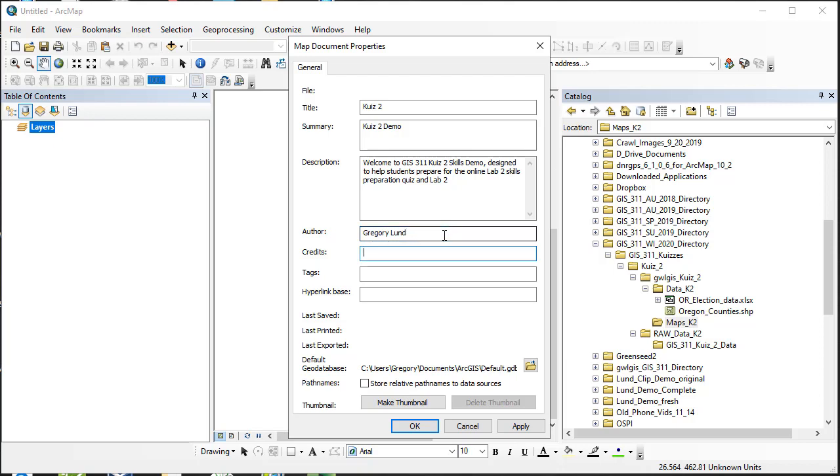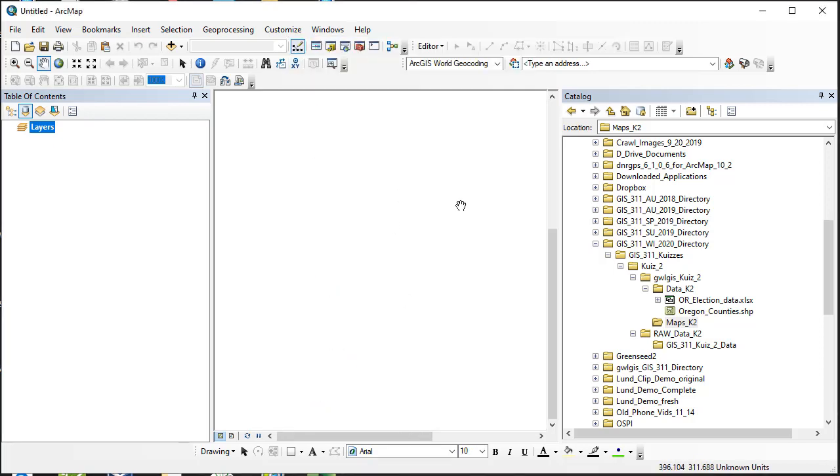Credits, I'm going to leave myself. Tags, I usually do GIS 311 and UWT. There is no hyperlink base. And for right now, we're going to leave the default geodatabase. We're not going to check that. We're not going to do the hyperlink base, but always, always, always we store relative path names to data sources. Click Apply and OK.